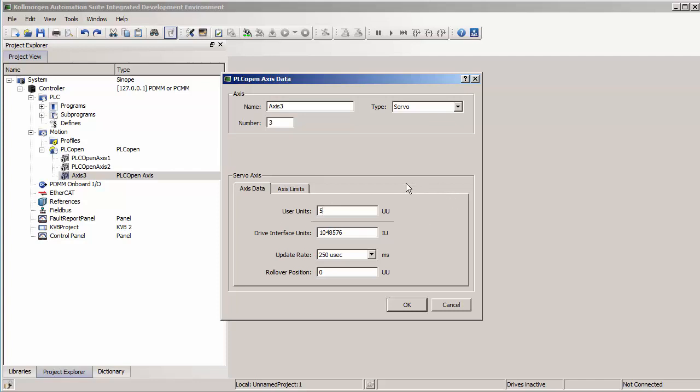If you have a non-integer or a decimal involved in your user units per rev, then you have to change both user units and drive interface units. The reason being is you can only enter integers for both of these parameters. I'm hitting a period on my keyboard and nothing is showing up in the user units parameter. That's because it will only accept integers. So, for instance, if I want 5.5 inches per rev, I can enter 55 under user units and add a 0 for drive interface units, and the ratio between these will end up having 5.5 inches or centimeters per rev of the motor.